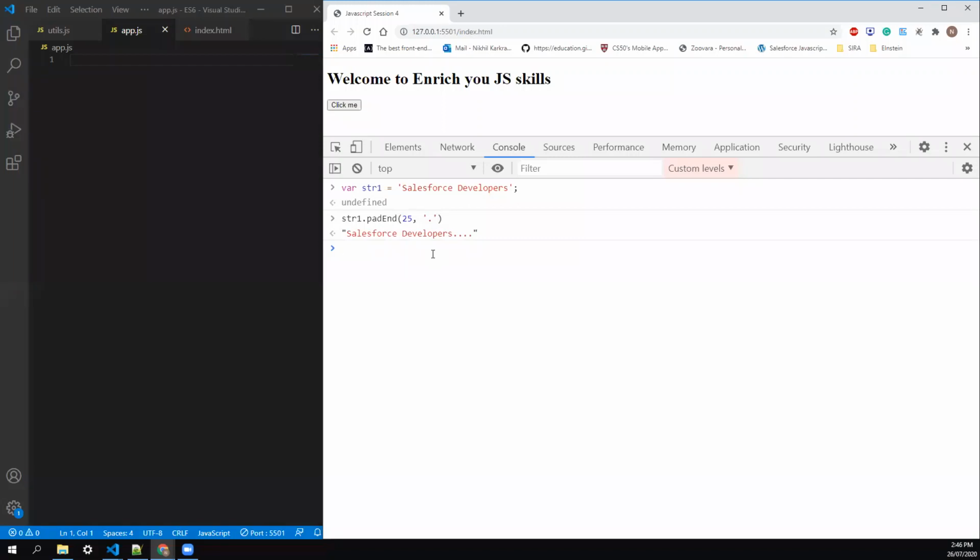So this is pad start and pad end. It's pretty simple, but it's very helpful because without using pad end and pad start to achieve this scenario, it takes around 5 to 10 lines of code.